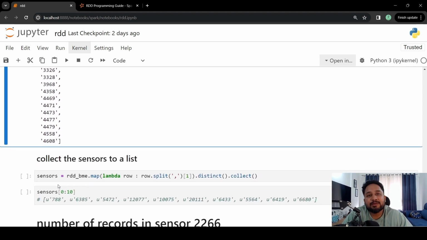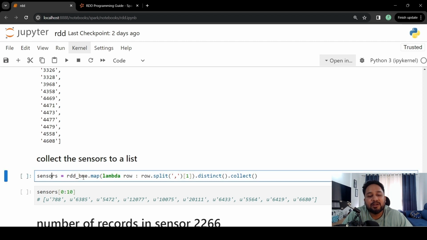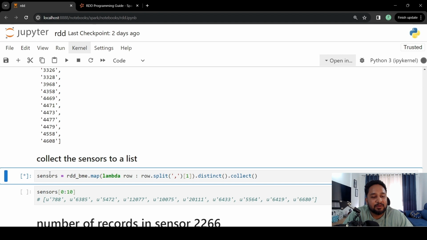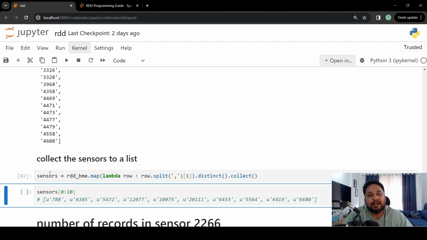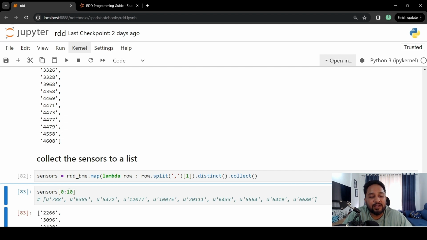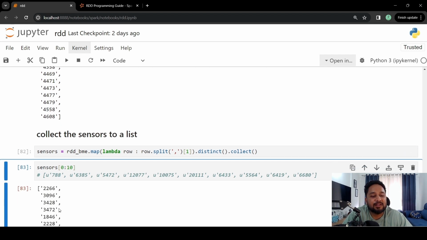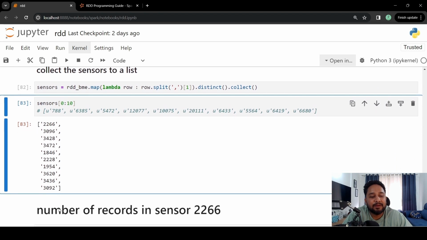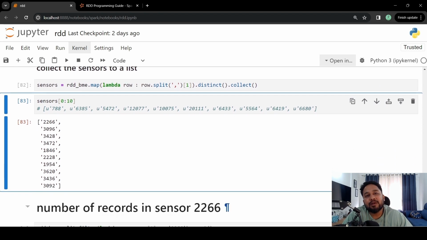If I want to collect this particular sensor ID to a list, you can just set the variable and you can assign the output to this particular variable called sensor. So if you see over here, once we apply the collect and store it in a variable, all the sensors are now available in the sensor variable. To take a sample, you can use 0 to 10 slicing, and you can see this is how sensor ID looks like.